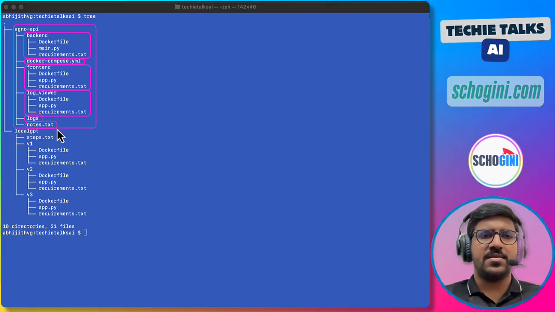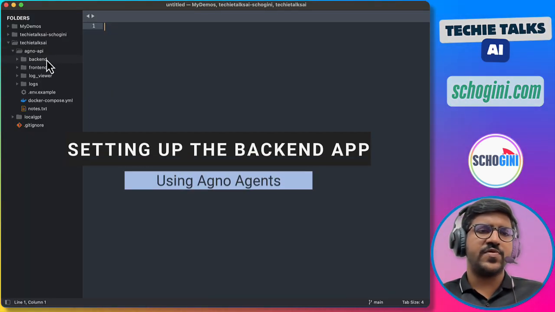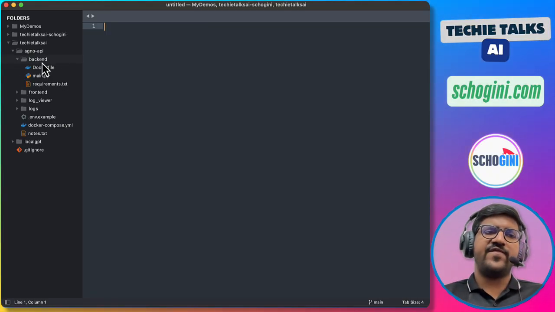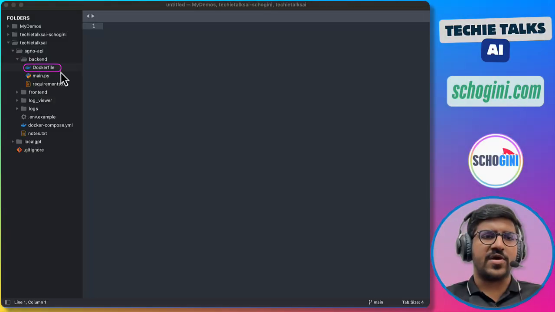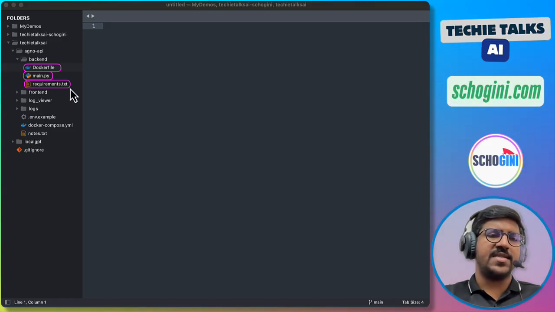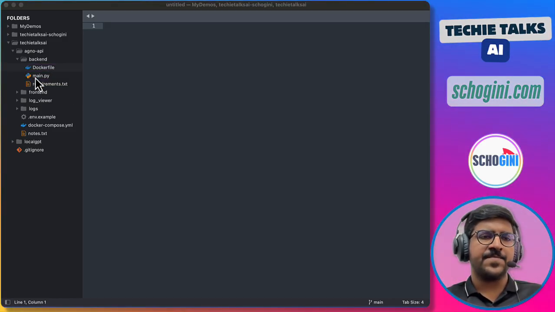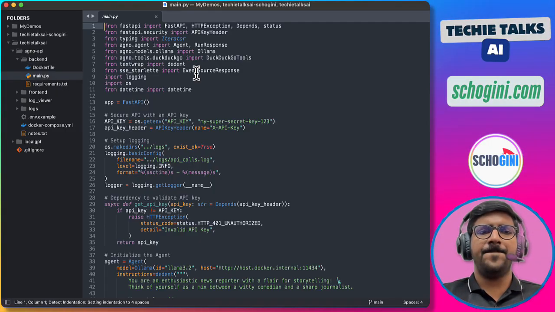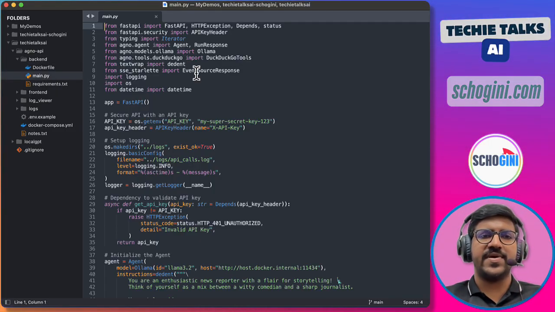Now let's see each and every item one by one. So this is the directory structure. First let's see the backend application. If you open the backend folder, you will be able to see three files. One is the Dockerfile, then main.py, and finally the requirements.txt file. So let's look at this main.py file first and see what it contains. This is our Python backend application.